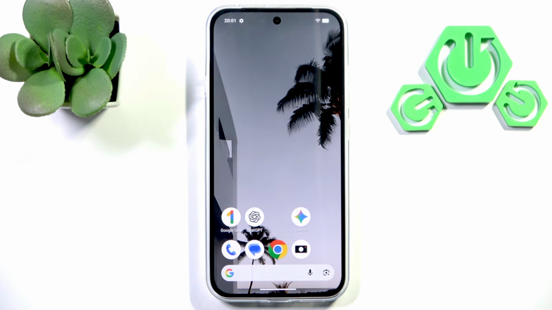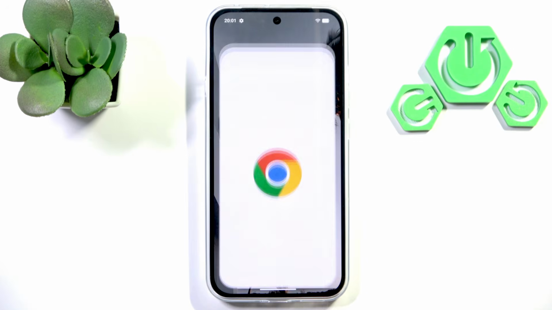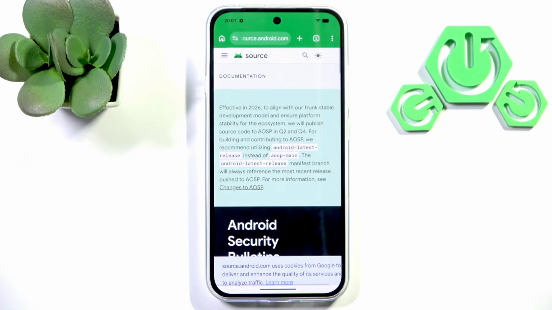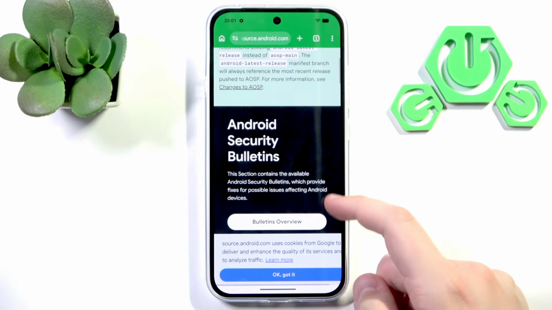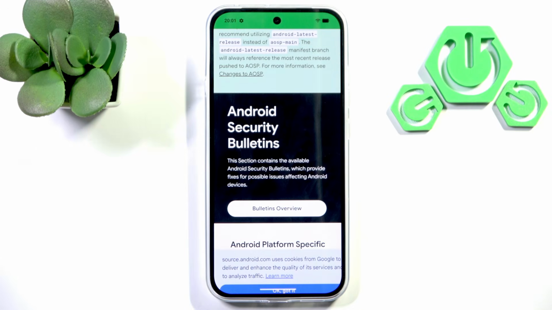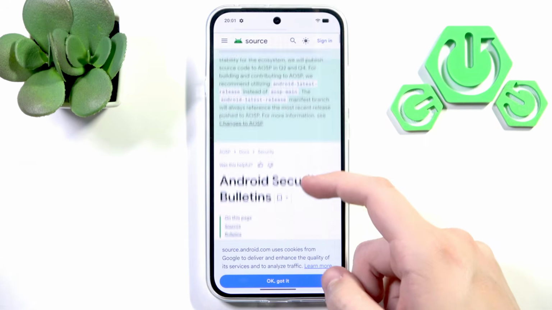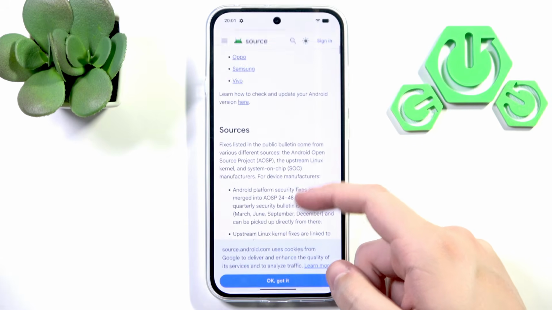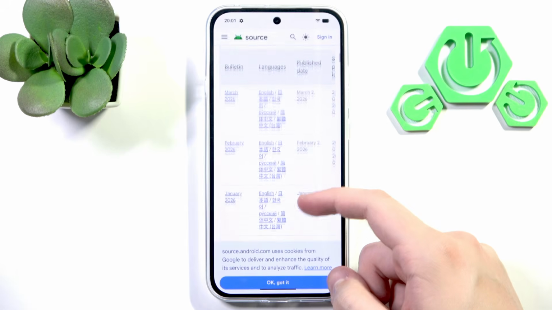What I like to use the key for is saving some quick notes. For example, you saw something online right here, for example, we got the Android. Now, if you are interested in the Android security bulletins, what you want to do is simply click on Overview.